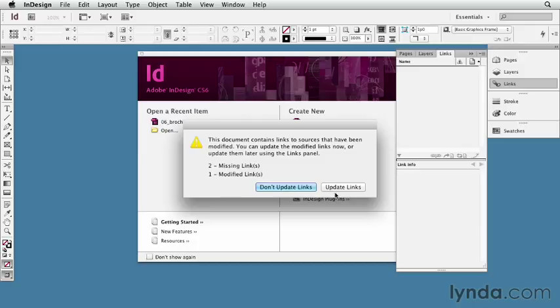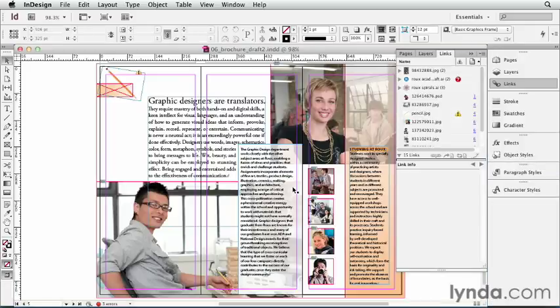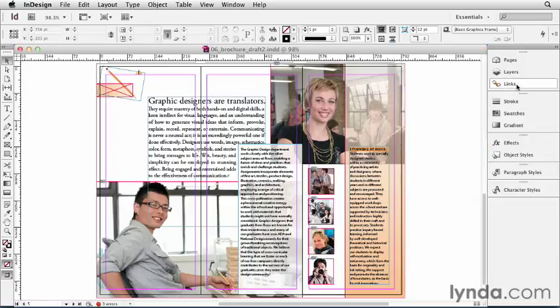If I click Update Links, it will update all the modified ones. It doesn't know what to do about the missing ones. But in this case, I'm going to click Don't Update Links because I want to show you how to do it manually. Whenever there have been missing or modified links, up comes the Links panel. You could also open that manually from out here in the dock.